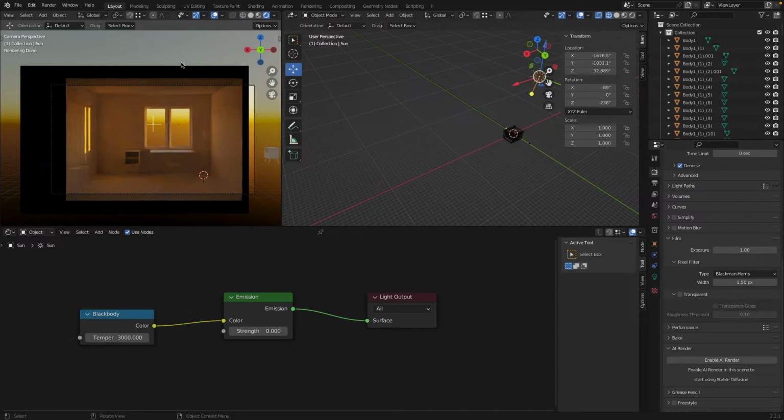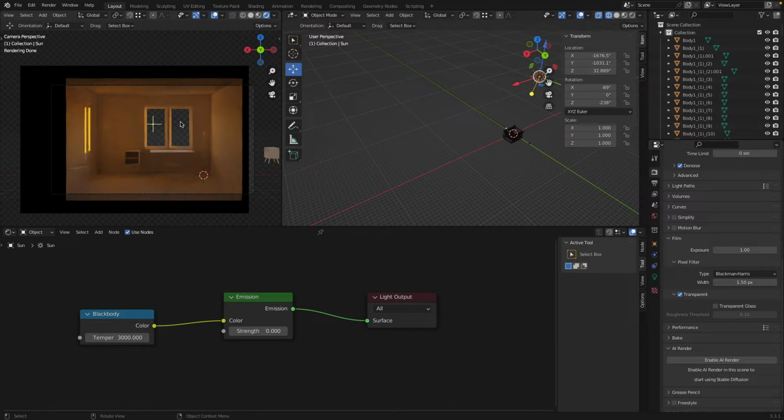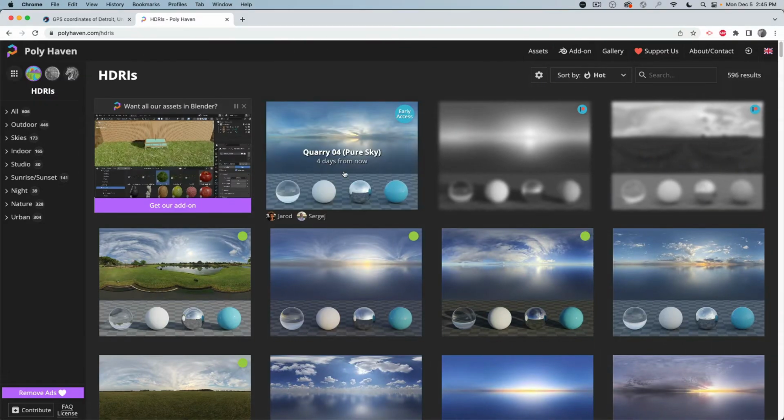Now, this only has this environment and the horizon and the colors. It doesn't have any clouds, etc. I can turn transparent on. Then I see this is free. I could, if I want, load, for example, one of these HDRI images behind.